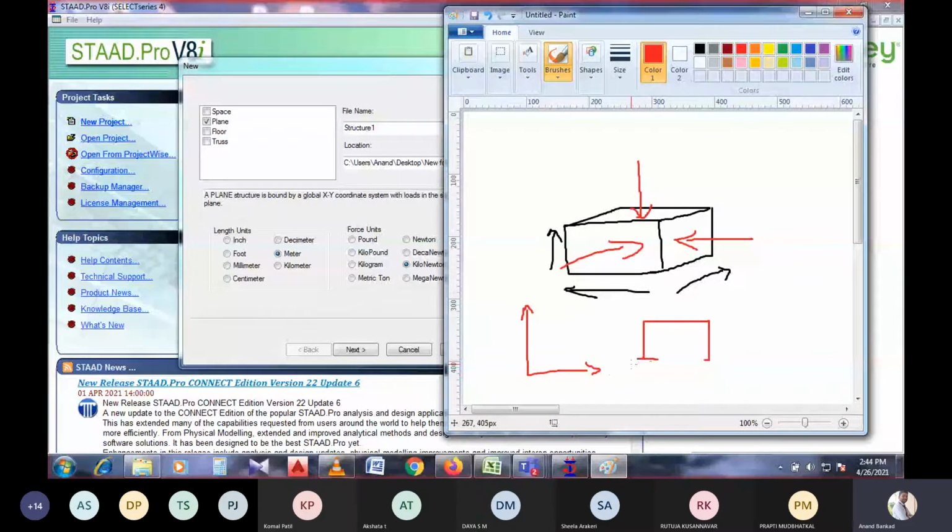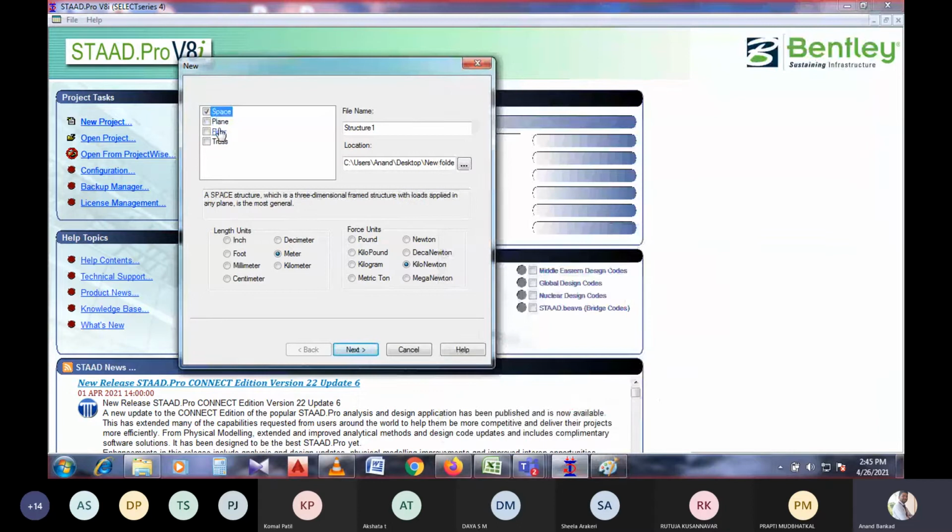Two-dimensional means you have to consider only length and width, or else height and length. However, you have to consider only the space structure for this particular analysis. It is a must and compulsory. You don't have to choose any of the other three options. The space option has to be selected. Once it is selected, the file name has to be given.